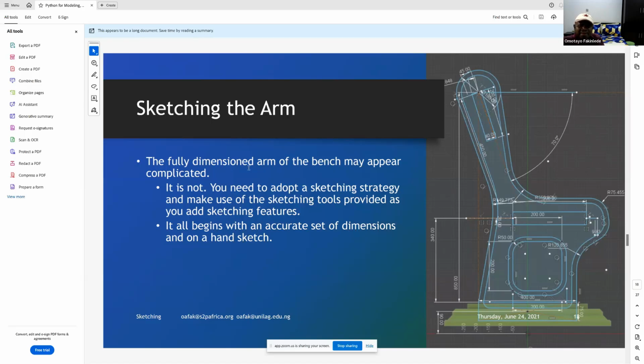The fully dimensioned arm of the bench may appear complicated. It is not. You need to adopt a sketching strategy and make use of the sketching tools provided as you add sketching features. It all begins with an accurate set of dimensions and a sketch that you have at hand. So you can do a rough sketch, and then after some time you come and do your accurate sketch using Fusion 360.